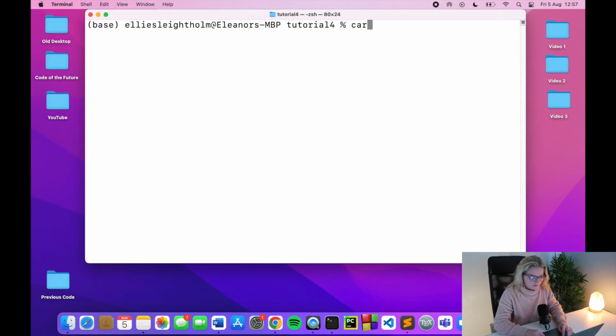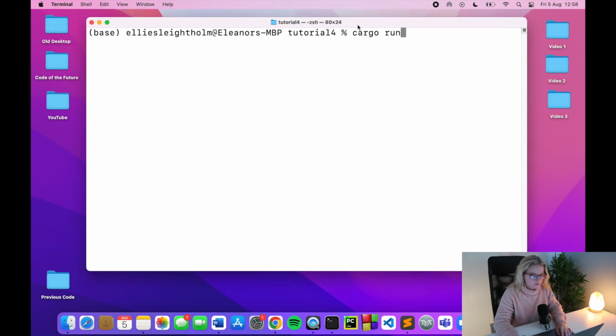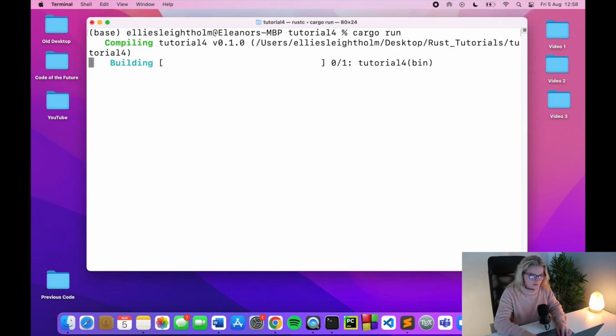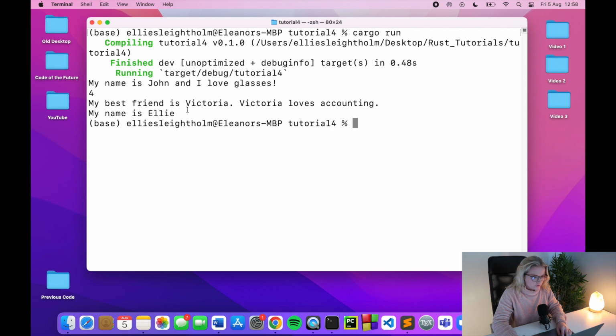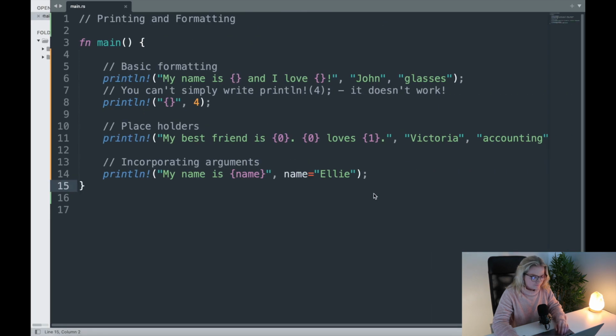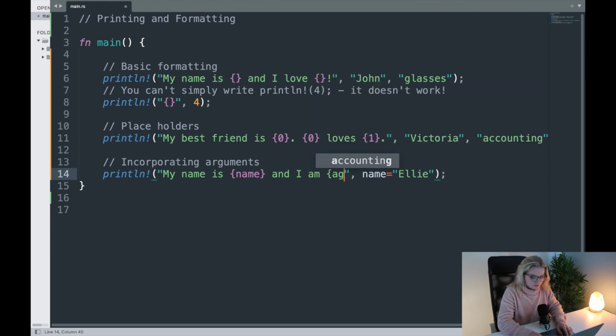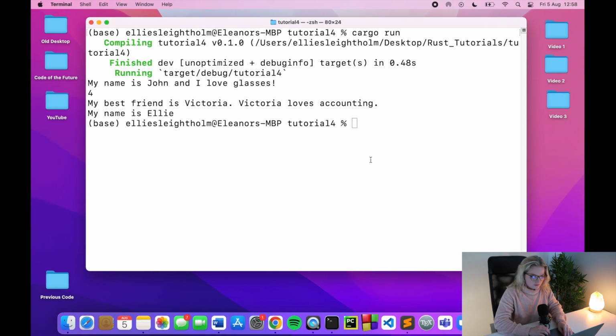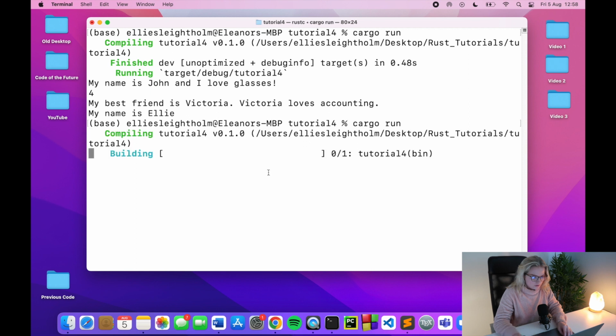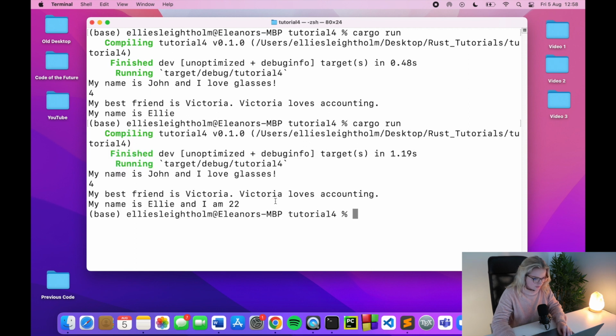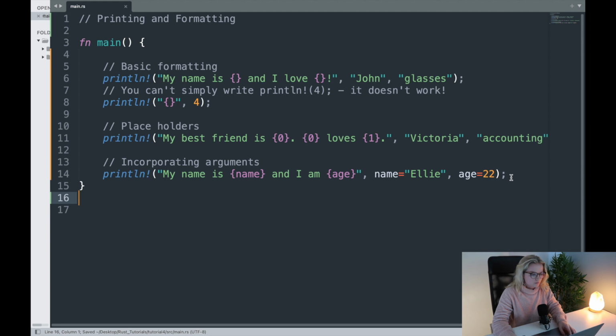So I save that, I'll do cargo run. I've just cleared my terminal so you can see a little bit nicer. Cargo run, my name is Ellie, there we go, awesome. So that is incorporating arguments. Again, you could do more than one argument, so my name is Ellie, and I am, let's do age, and then let's say my age here is 22, save that, and we'll do cargo run again. Last thing is my name is Ellie and I'm 22. Awesome. So that's incorporating arguments.